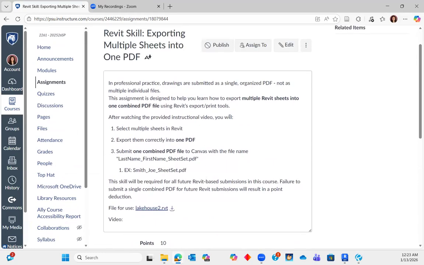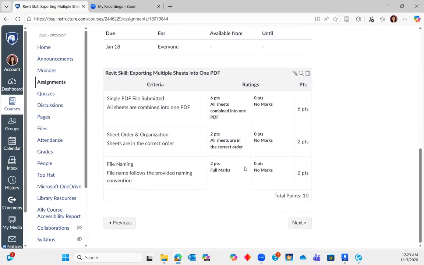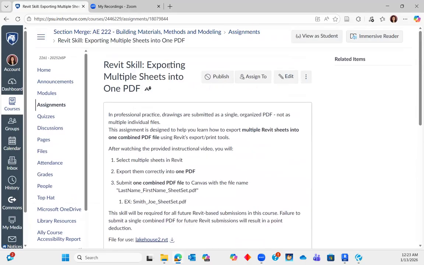Right now, it's just tentative because I'm still creating the video. But that is two ways that you can create one single PDF that has multiple sheets within it, inside of Revit and outside of Revit.